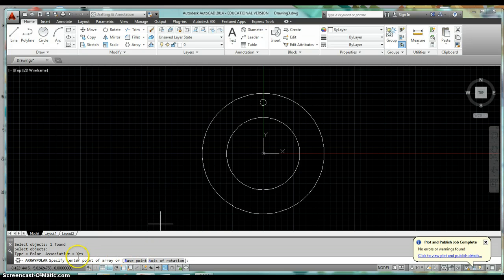And then we'll be able to specify the center point of our array. Center point of the array is going to be the center of both of these circles. So we can go ahead and click on that center point.